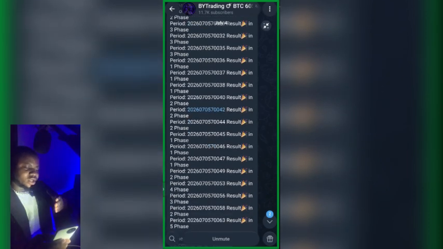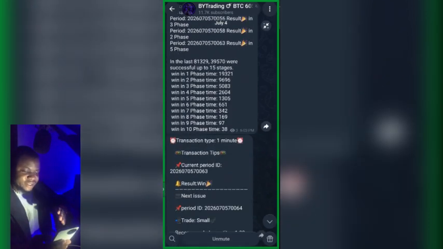The way you take your signals is very simple. All you ought to do is look at this transaction type. As you can see, this is 1 minute. We have a group for 1 minute and a group for 5 minutes. Now I want you to pay attention to the particular instrument I'm trading. You can see buy trading and you can see BTC60 here. So you should make sure you are either trading BTC or Ethereum. Don't mistake Ethereum for BTC. You should be mindful of the signal group you join.